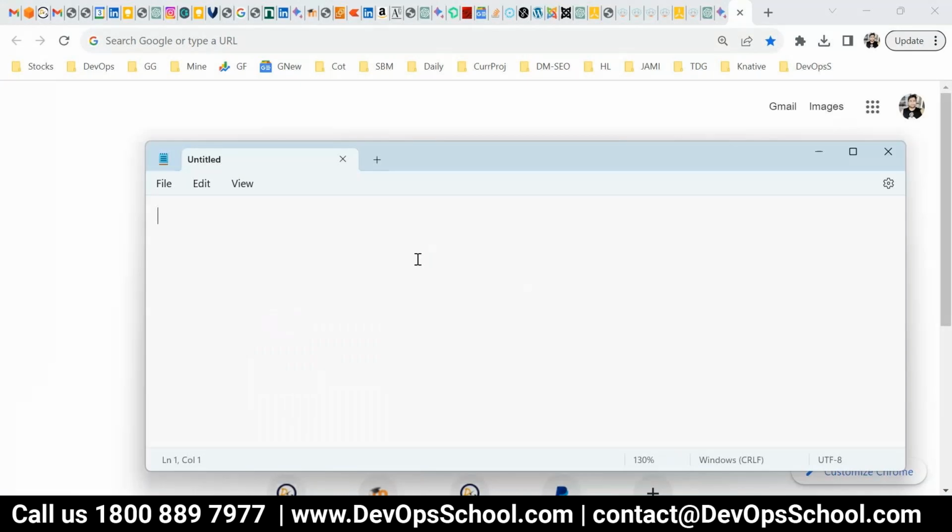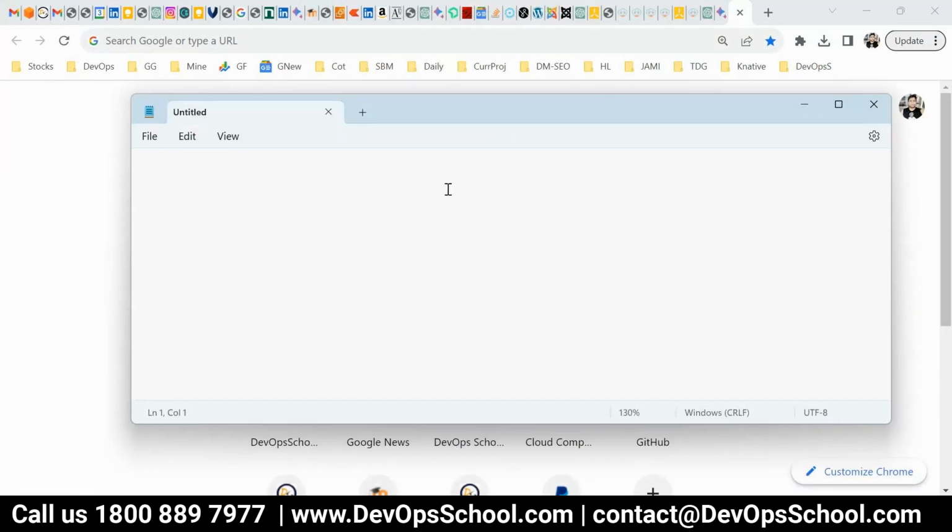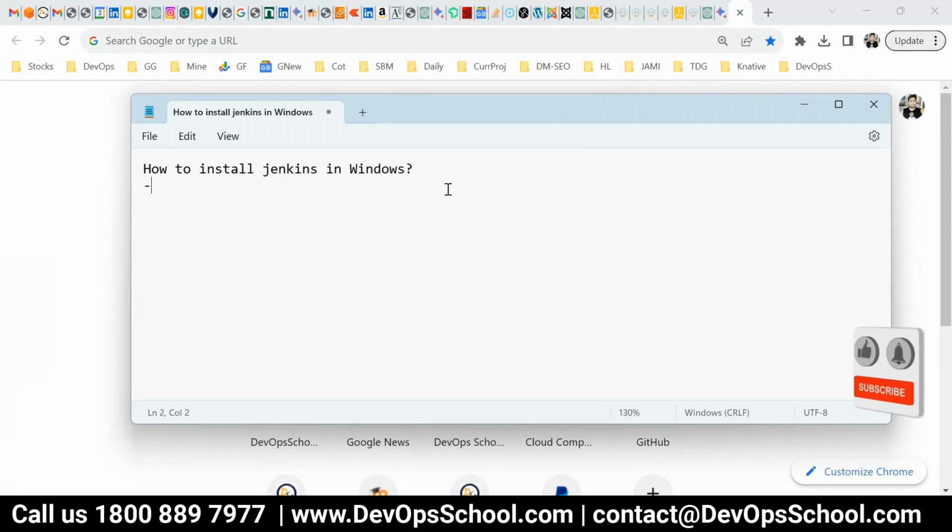So the question of the day is how to install Jenkins in Windows. Now, some of the stuff which you need to understand, which we call a prerequisite. So for the prerequisite, you need Java, at least 11 you can go for.